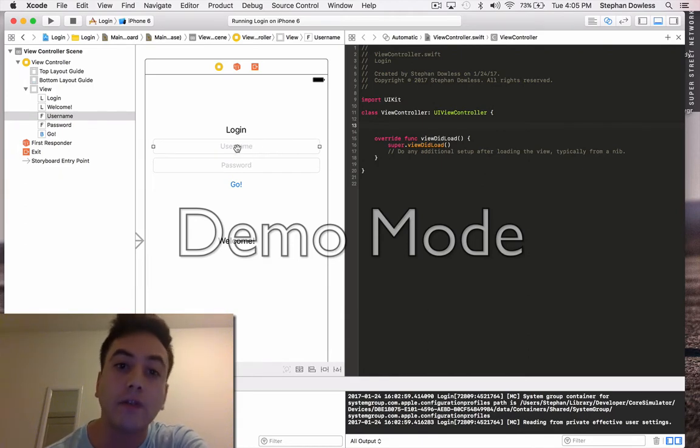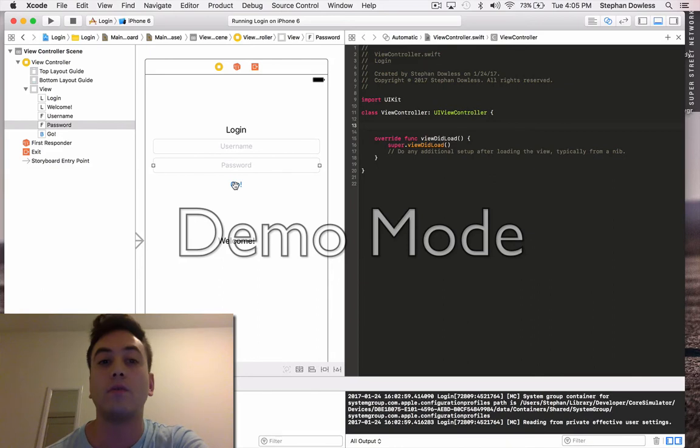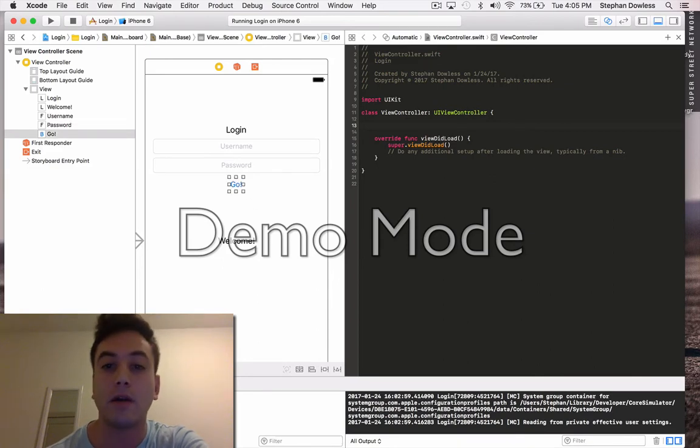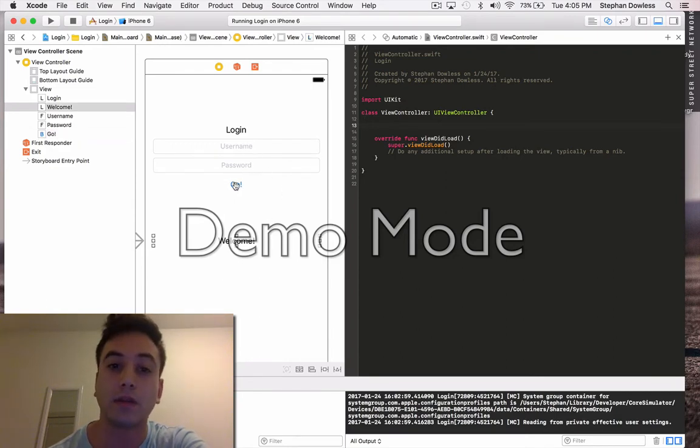So we're going to need to check the value, or the text, that the user puts into this username text box. Same with the password. We're going to need to write instructions for the go button on what we want it to do when it's clicked. And we're going to need to connect this label as well, because that's going to change based on what happens when we click the go button. Let's go ahead and start doing that.